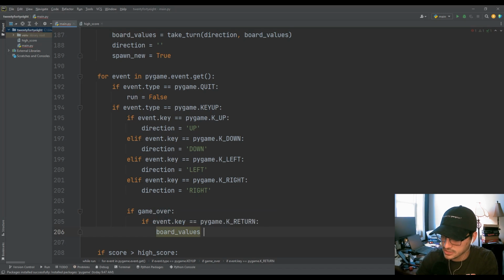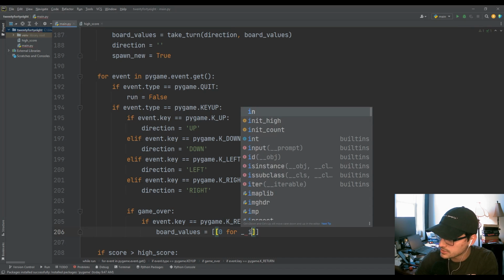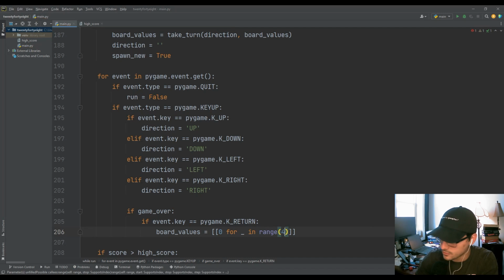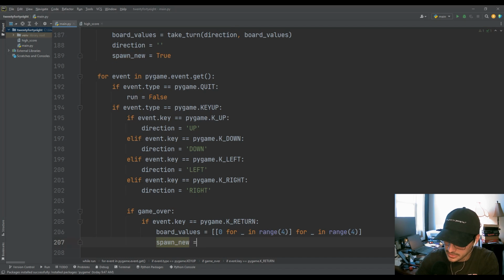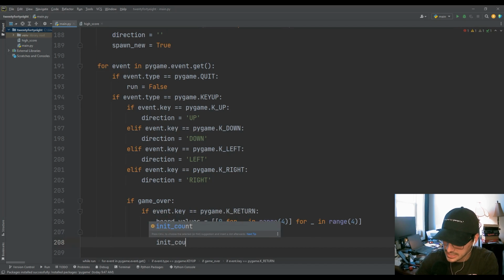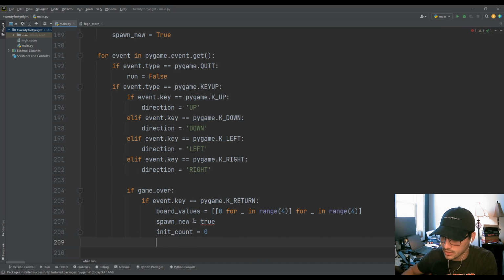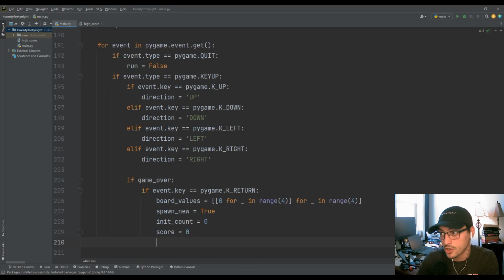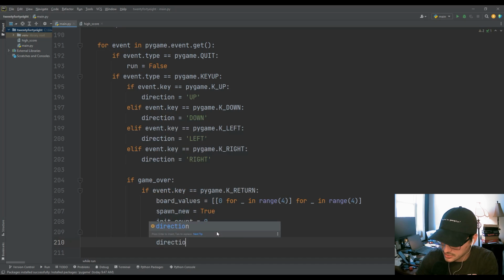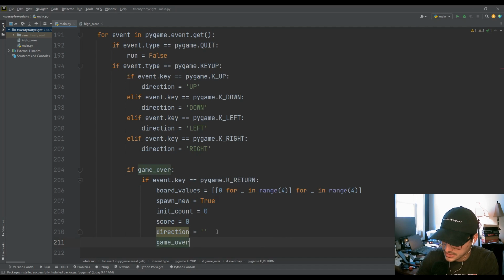Basically, we're just going to reinitialize a whole bunch of stuff once you restart the game. So we're going to set everything back equal to 0. For _ in range 4, for _ in range 4, our little array of zeros for our board. And then spawn new is going to be equal to true. Init count is actually going to go back to 0 because we want to reinitialize the first 2. Score is going to reset to 0, but not high score. And then direction, we want to clear that back out. And game over is going to go back to being equal to false.